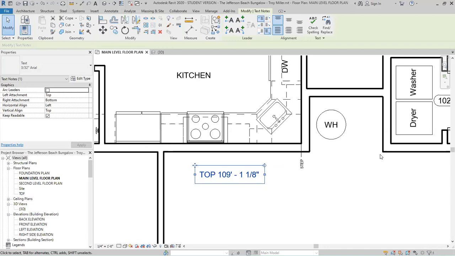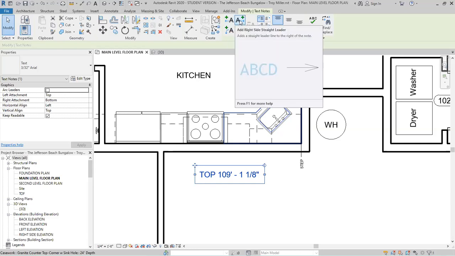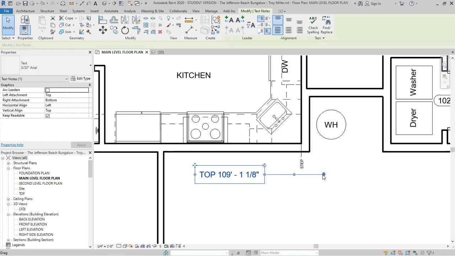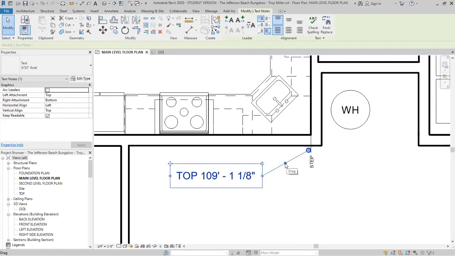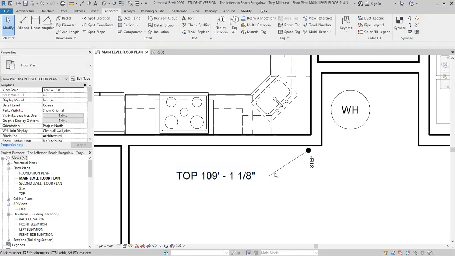Now to add the leader, you're going to come up here to the ribbon, and you'll see that you have different types of leaders. You can do some that have an arc, or they can be straight. So you can add a leader to the left side or to the right side. In our case, we're going to want to do it to the right side. And once we've done that, we're going to take that up there, and I'm going to shorten that a little bit.